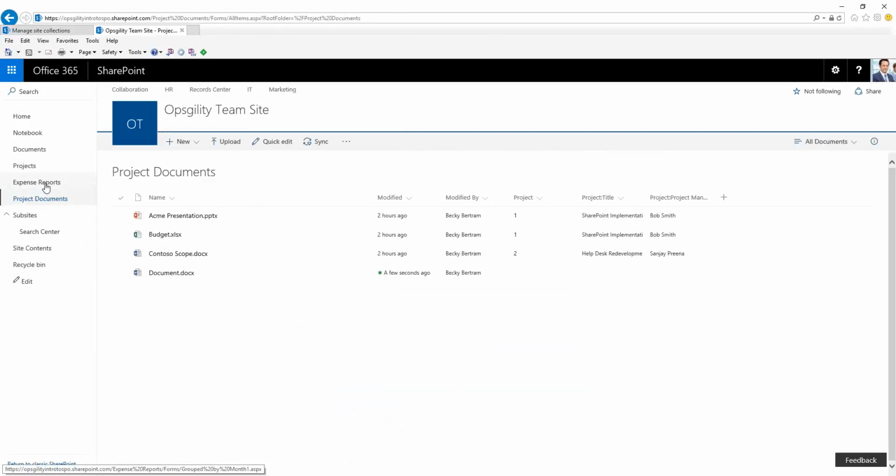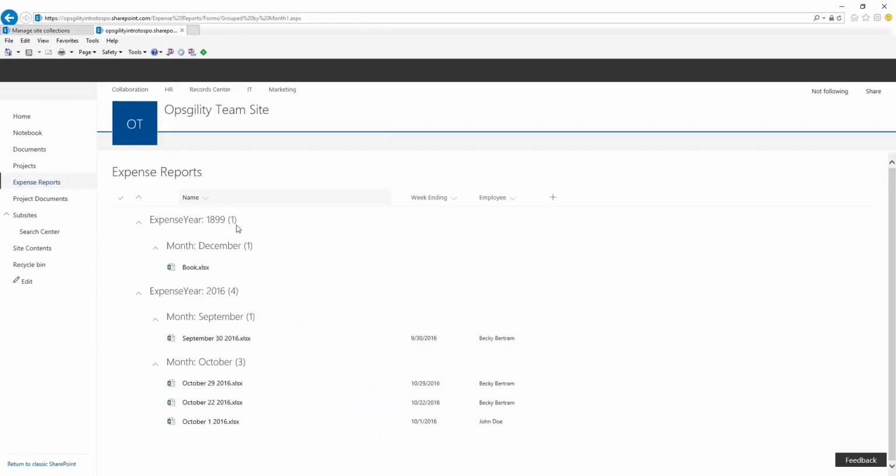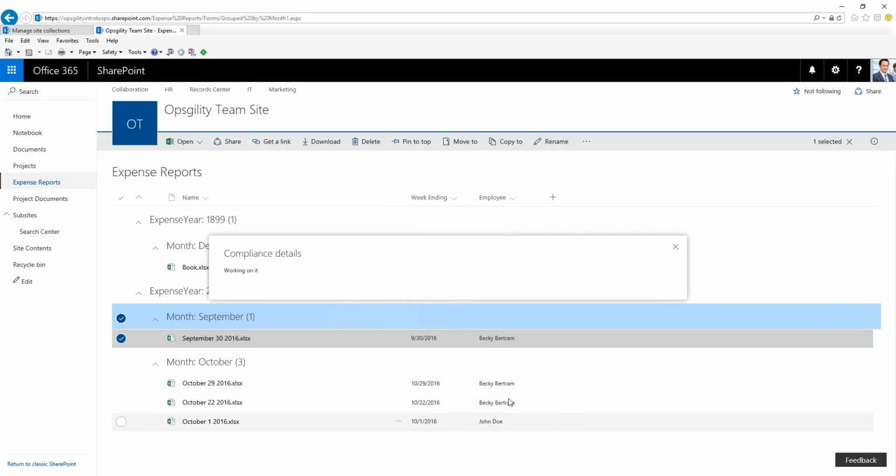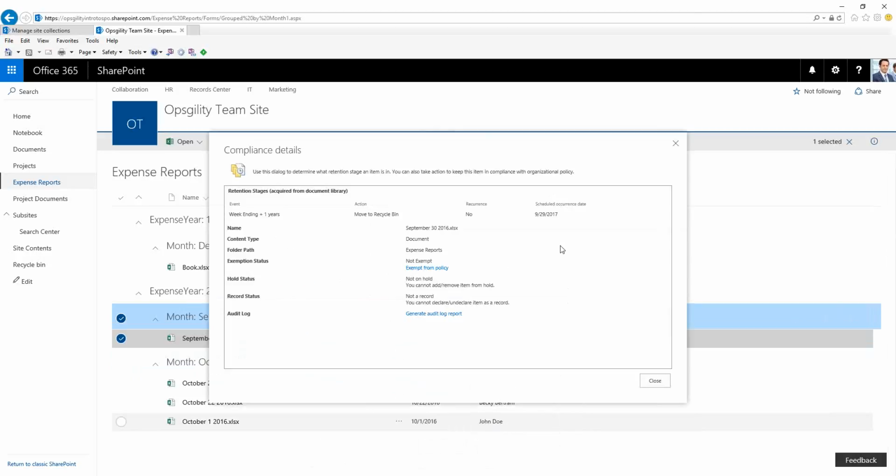Now, if we look at things like retention policies, if I go to my expense reports library, I can select an item in that library, and if I go to the ellipsis here, and I look at compliance details, I have created a retention policy that has been associated with this library. And it means that everything within this library is going to be sent to the recycle bin 1 year after the week ending date. So you can see that this item is going to be deleted at this particular date. And it'll give the date based on those rules because my week ending date was set to 9/30/2016.